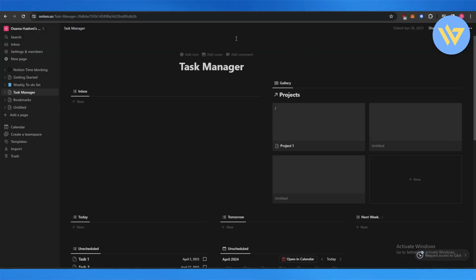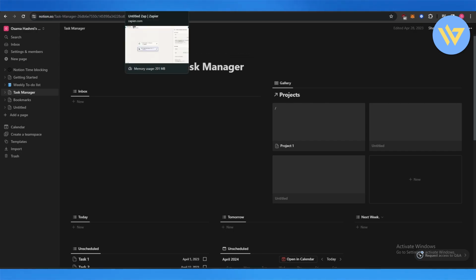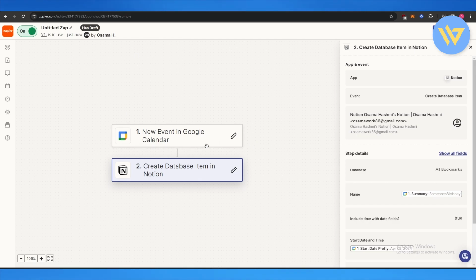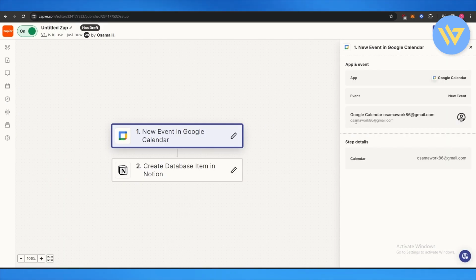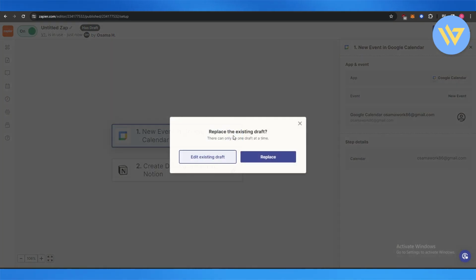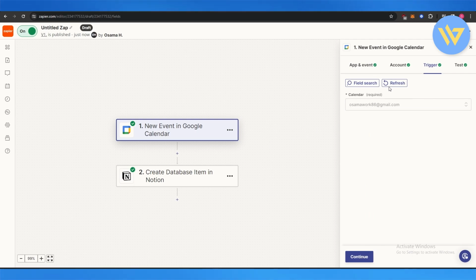So first things first, I have to figure out what it is that I want to create a Zap for. So I created a Zap for a Google Calendar event with my database in Notion. So I have my calendar right here and I set it up something like this. So simply set up your event. Let me just show you what I did. Edit the existing draft. There we go.